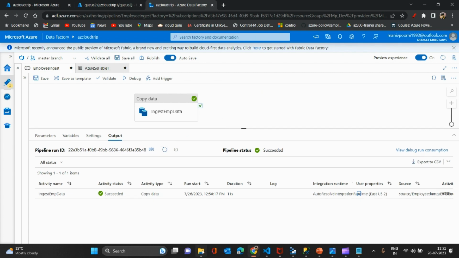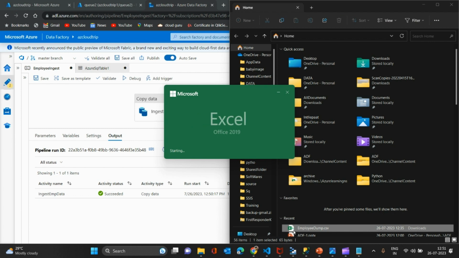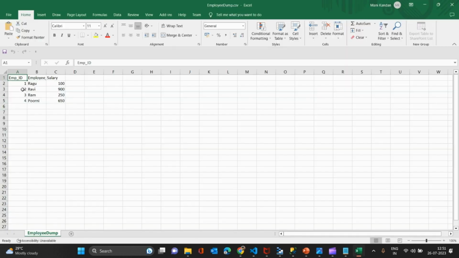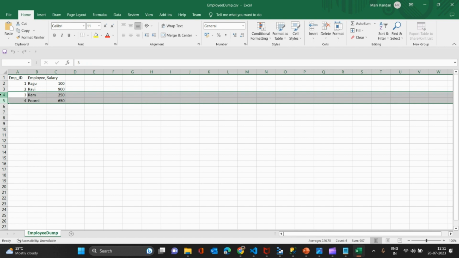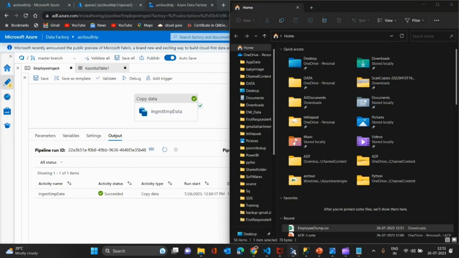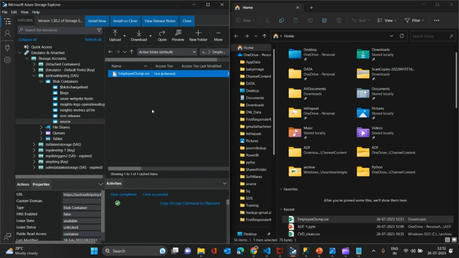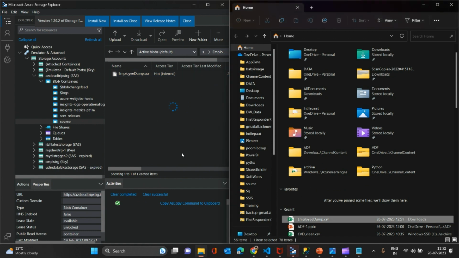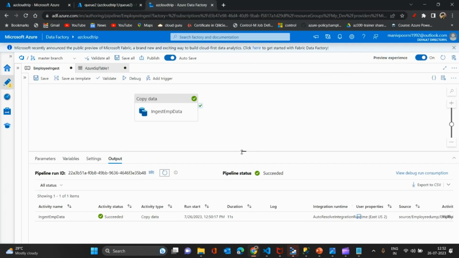If you open the file, what I'm going to do is delete these 3 and 4, and I'm going to update this to 200. My source file got updated. Now I'm going to refresh my source file in the storage account. Now our task is to refresh the destination according to the source file, right?